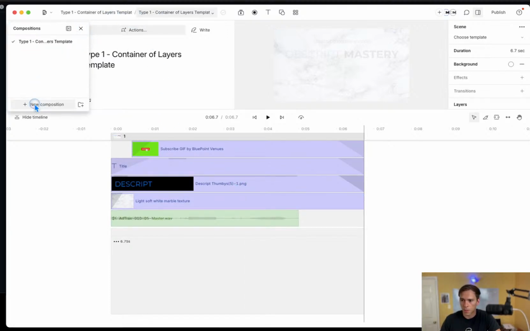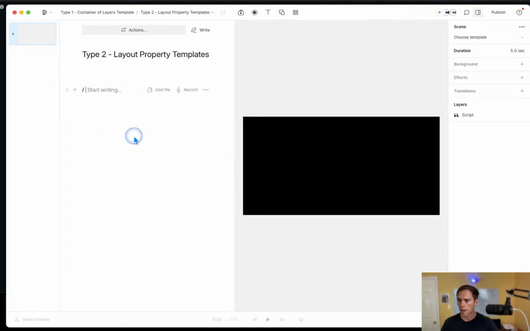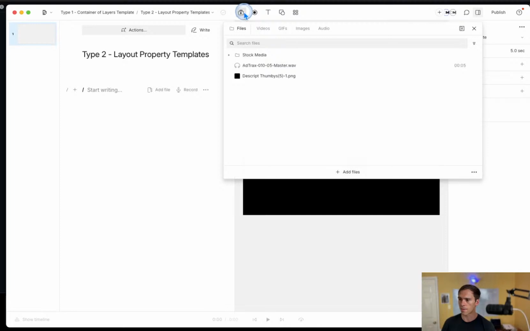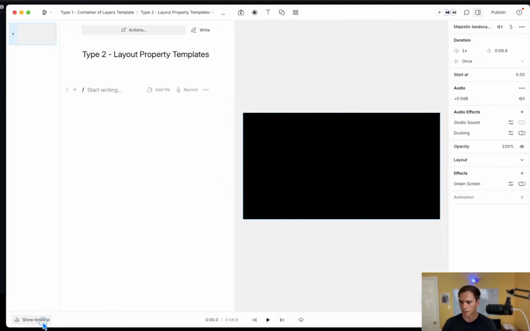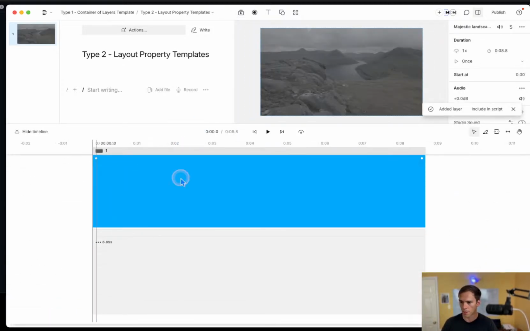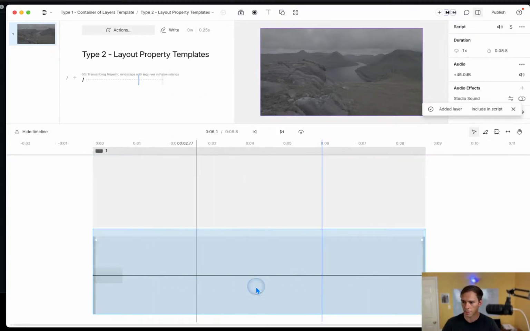Then we're going to go to the type 2 ones. Type 2, which we'll call layout property. With this one, if I have a video, it's going to be a little harder to demonstrate. I'm going to try to make up something on the fly here. So let's say that I have this added, and by default it adds it as a new layer, but I'm going to put that into my script by right-clicking on it, saying include in script, and now it's on my script layer.